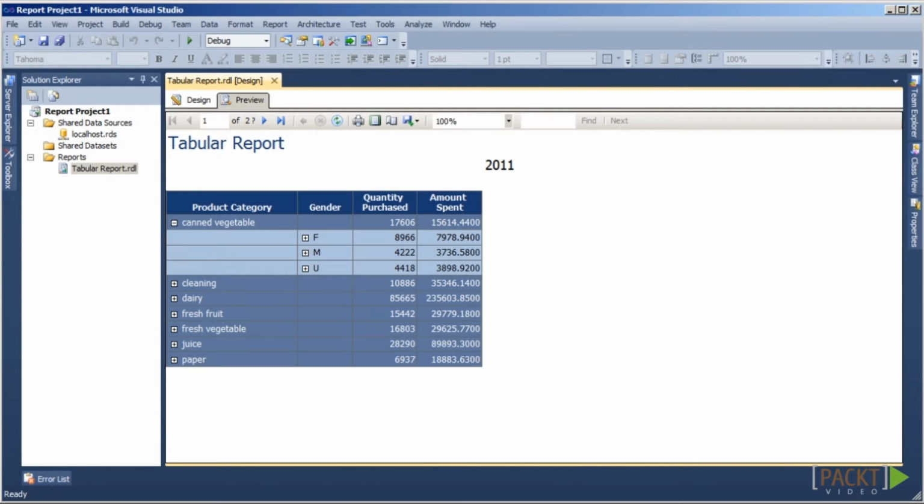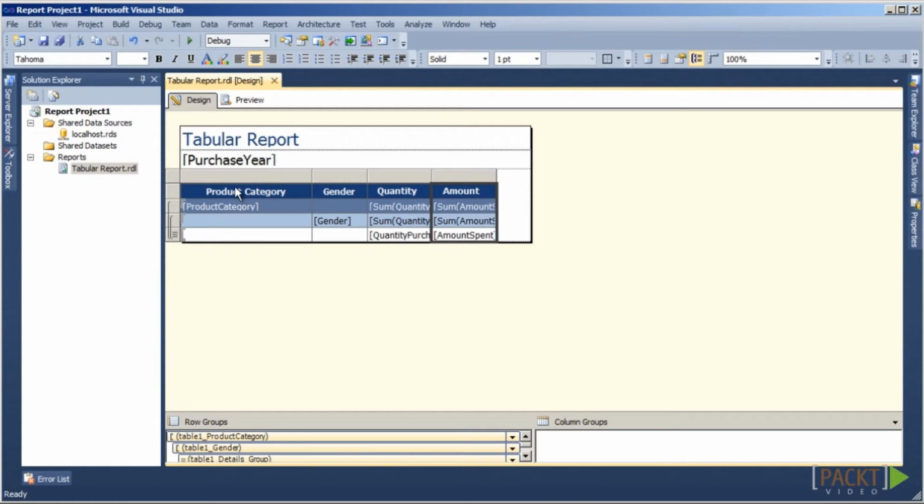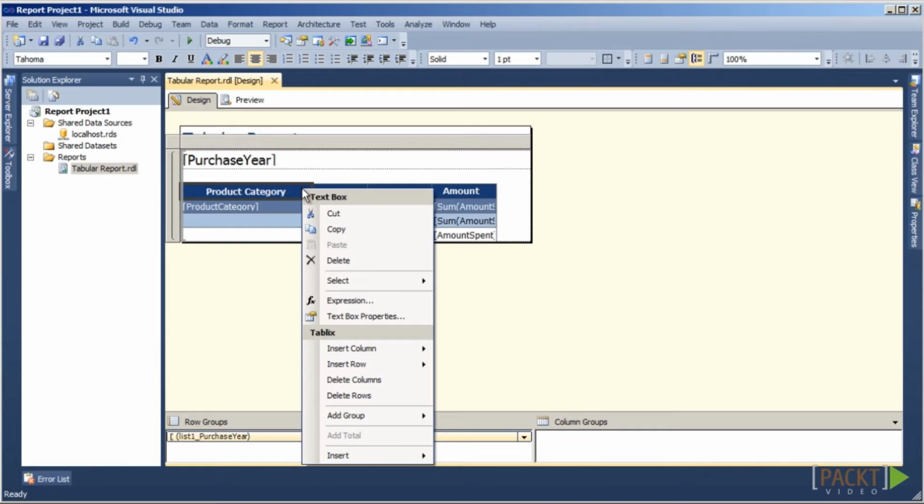If we were to have some flexibility in the display of the data on our report, by changing the sort order of the data and not have to change the query or stored procedure, we can add interactive sorting to the column header. We will add interactive sorting by product category to the report. First, we need to click on the Design tab. Then, right-click on the product category column header. Then, choose Text Box Properties for adding interactive sorting features on the column header.